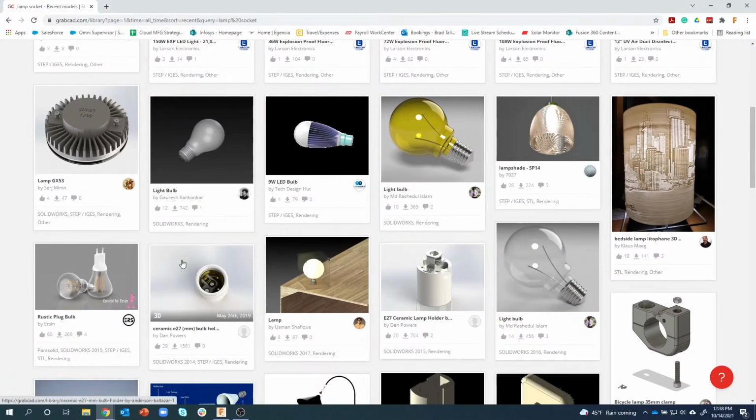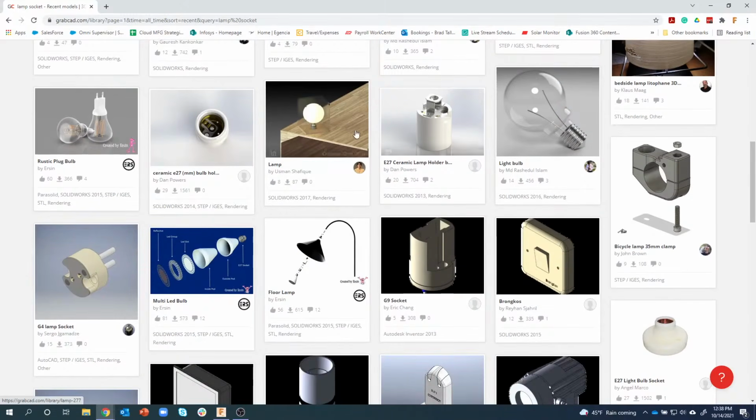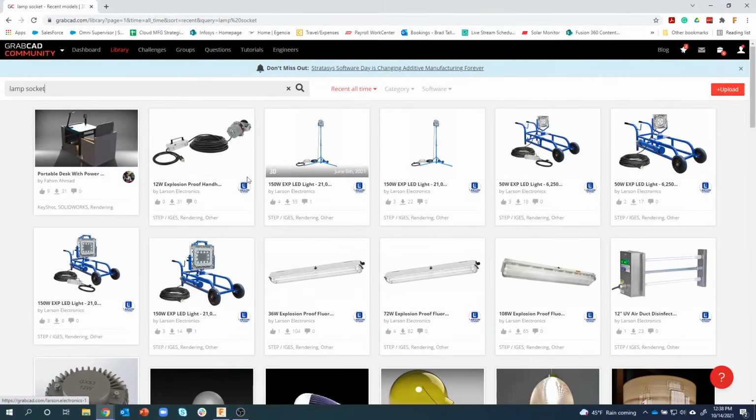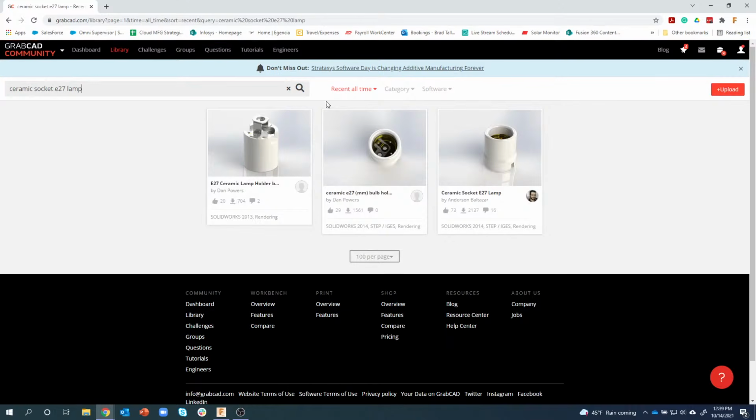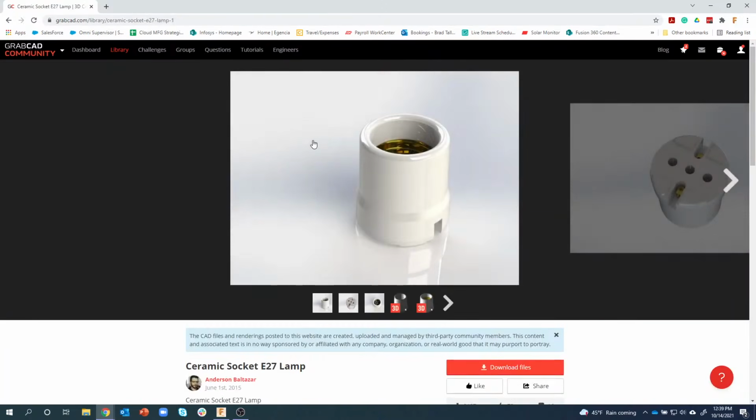And here is one of the ones we're going to grab. Now, I'm going to search for a very specific one. So I'm going to call it ceramic socket for an E27 lamp. And that comes up with these three. I want to grab this last one here, so I'm going to click on it. Now, with GrabCAD, you do have to sign in, but it's free. It doesn't cost anything. So I'm already logged in as me, so you can kind of see that here.